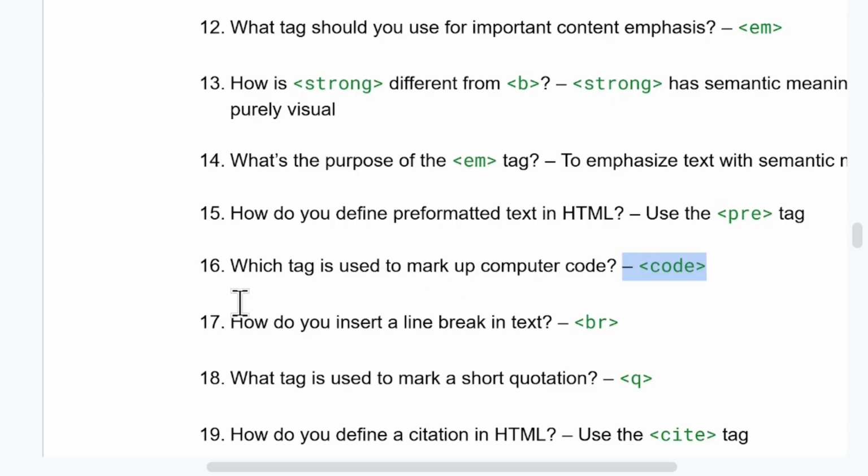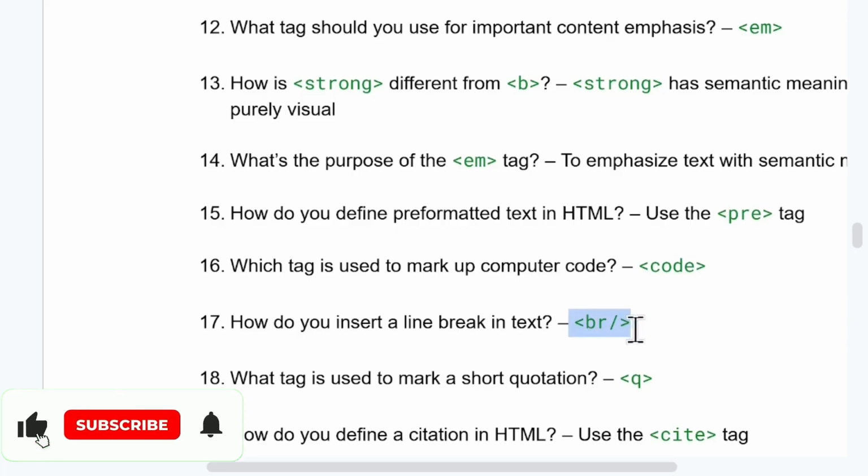How do you insert a line break in text? You can insert a line break by using the br tag, and you can put this symbol also here because it is a self-closing tag and you should specify it by using this symbol. Code itself has got some start and end tags, like HTML, the start tag and the end tag. But br doesn't have an end tag. So it is called a self-closing tag and has to be written like this. You can put a space here.